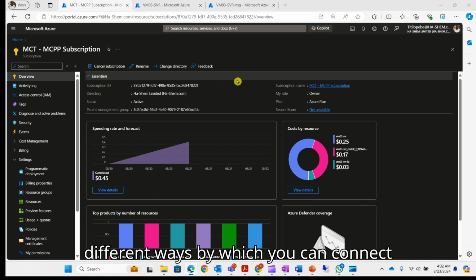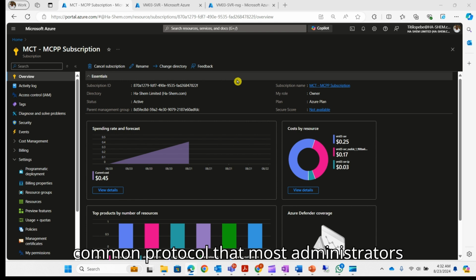We have different ways by which you can connect to a Windows virtual machine in Azure. You can connect using remote desktop protocol. You can connect using Azure Bastion. You can connect using Windows Admin Center. We are going to focus today on using remote desktop protocol. This is a common protocol that most administrators use to connect to their virtual machine.